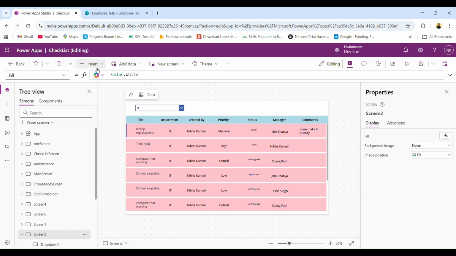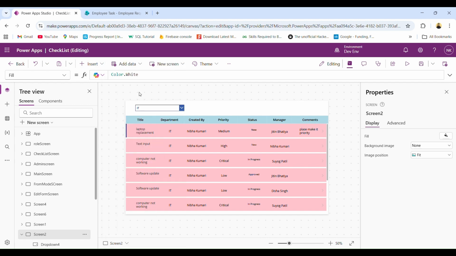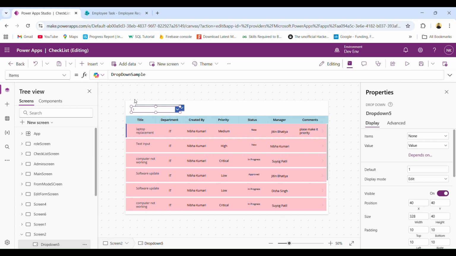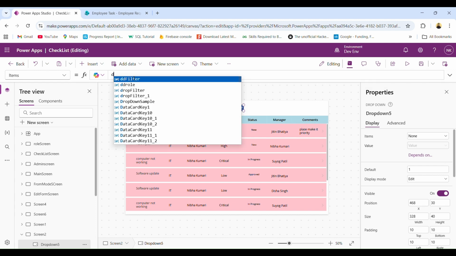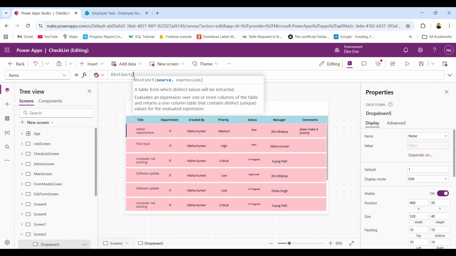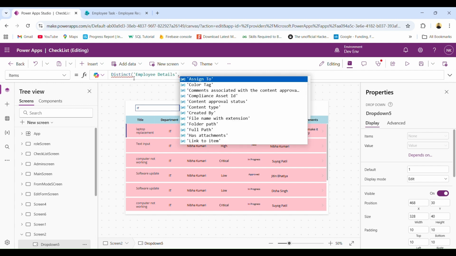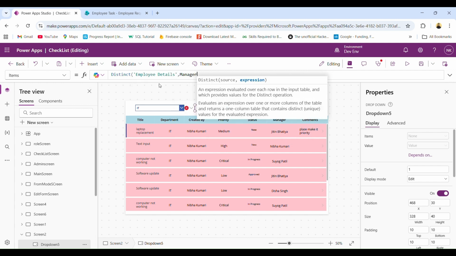Now we are going to add another filter, and that is also a drop down. With this drop down, we are going to filter with manager because this is a lookup column. Let's first add the drop down values. So in this case, it will be Distinct of the employees list and the name of the column, manager dot value.